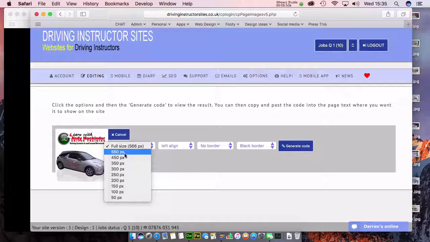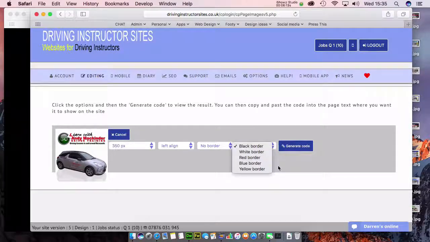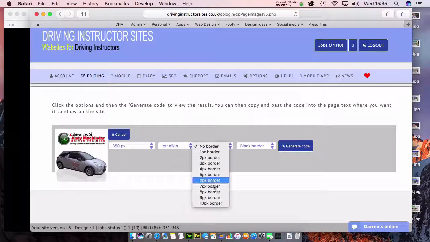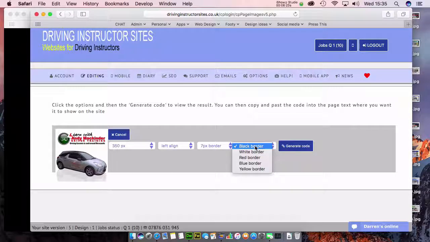Okay, so to put it into your page, let's for example use a 350 pixel version, and let's say we want it aligned within the text itself. So we'll just put it in left aligned with no border. Where you've got no border, of course the border color is irrelevant, but you can set different border widths for that. So in fact, I'll tell you what, why don't we put a 7 pixel border and make it yellow, just for the sake of the example here, and then generate code.